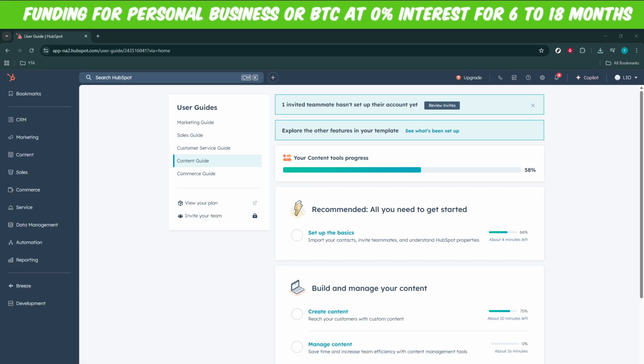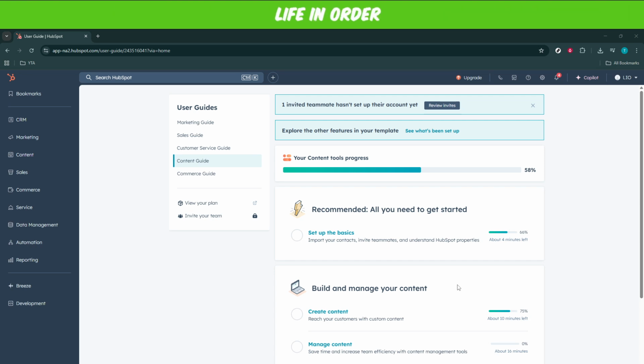In today's video, I'm going to teach you how to add an image to your email content using HubSpot. This is a straightforward process, and it will greatly enhance the visual appeal of your emails, which can make them more engaging and effective. Let's get started by navigating to your HubSpot account.